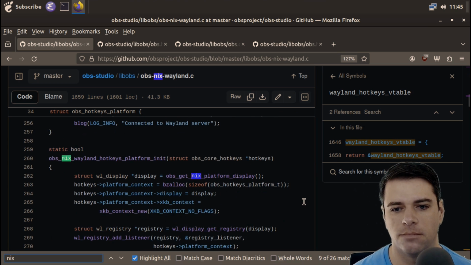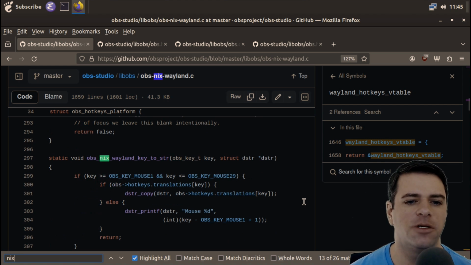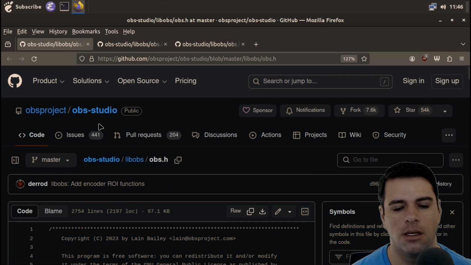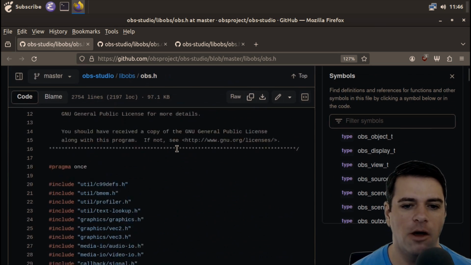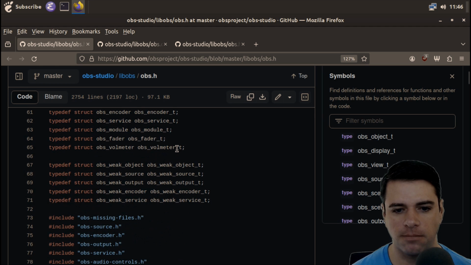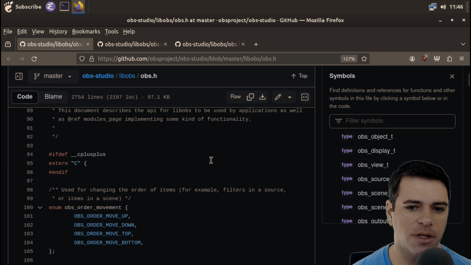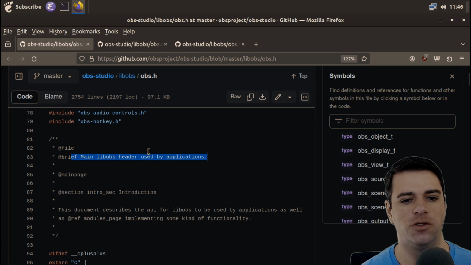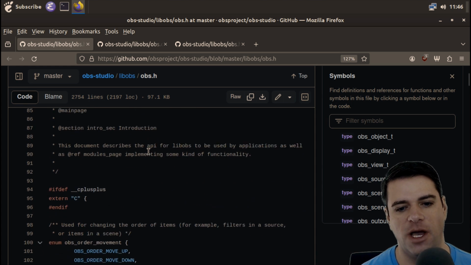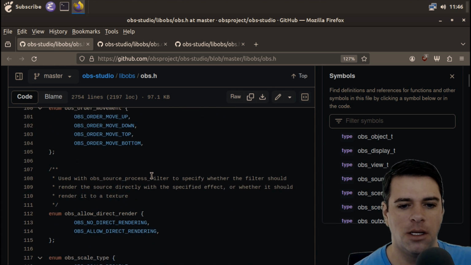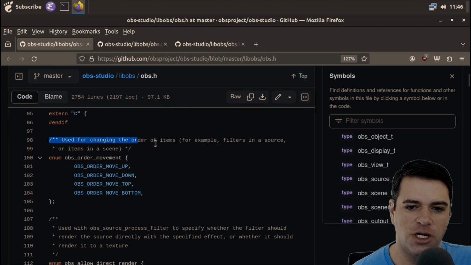Not sure. Oh, maybe just Unix. I'm going to guess it's just Unix. All right, obs.h. The main libobs header used by applications. So I guess if you're an application, you're supposed to import this header, and this will give you access to stuff like the API. And we get some more enums used for changing the order of items.